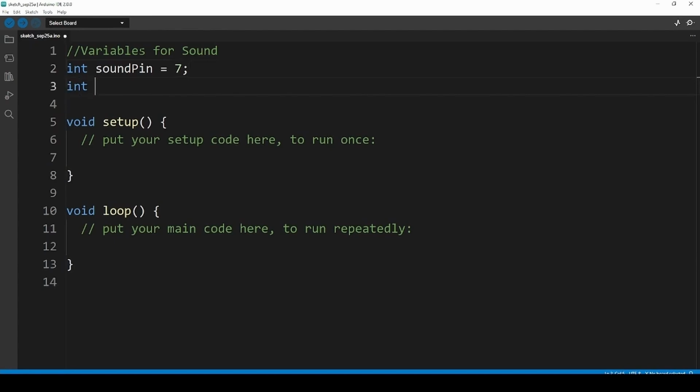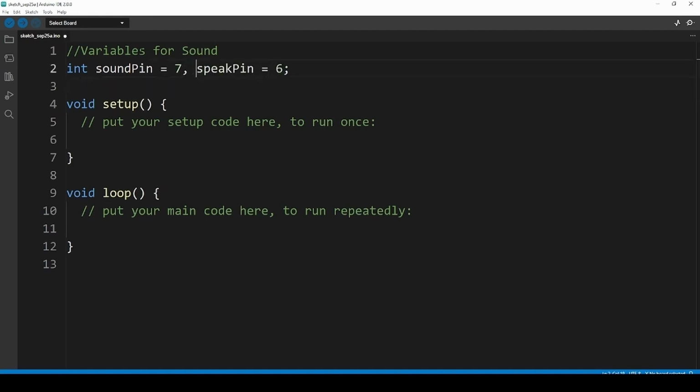Now you can have more than one like this. Maybe you've got a speaker pin as well. That could be equal to 6. It's not a big problem. You could save yourself a little time. We could delete this int and put a comma and just tell the program, okay, every variable we're about to make is in fact an integer. I'm not going to do that. I'm just going to stick with the 1.